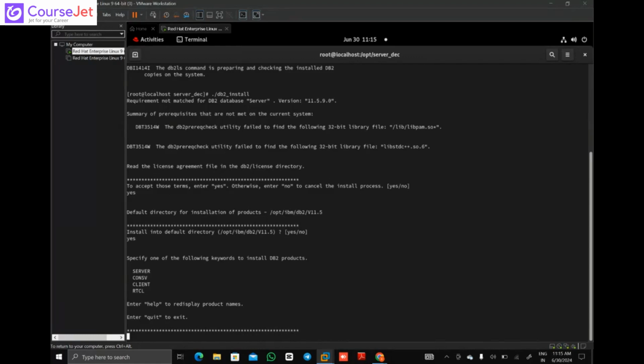The next one is connect. CONSV is the connect server. Connect server is mainly used when you are connecting to DB2 LUW from mainframes, or when DB2 LUW wants to connect to the mainframe system, you can install CONSV, which is the connect server. Or if you want to connect to a mainframe system from your DB2 LUW system, even that you can do using the connect server, CONSV.